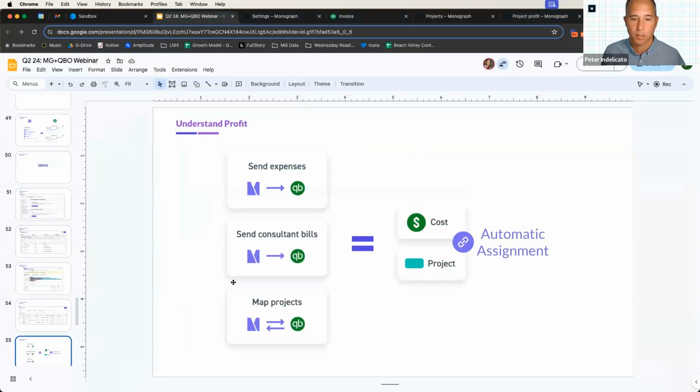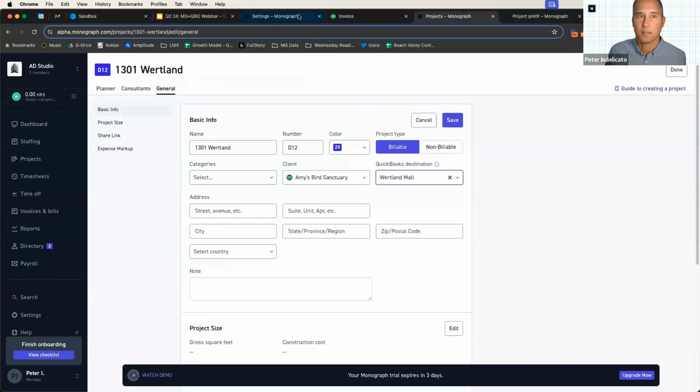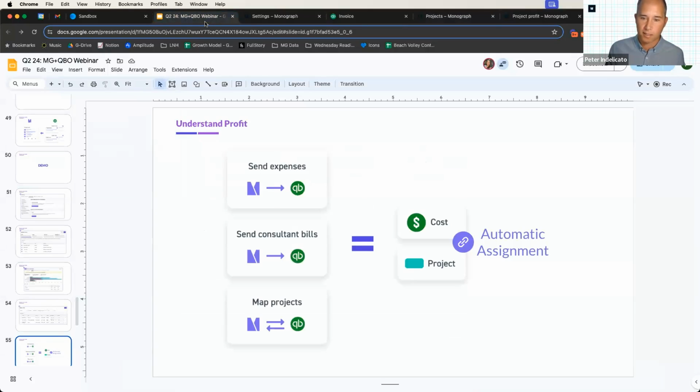That is going to save you lots of time because if you're doing a good job assigning things to projects over in QuickBooks, when we see expenses come in from QuickBooks that are assigned to, where was I? The Wurtland Mall project over in QuickBooks, we're going to know that that goes to 130 Wurtland in Monograph. So we're going to automatically assign those costs to the project for you. And that's going to save you even more time.